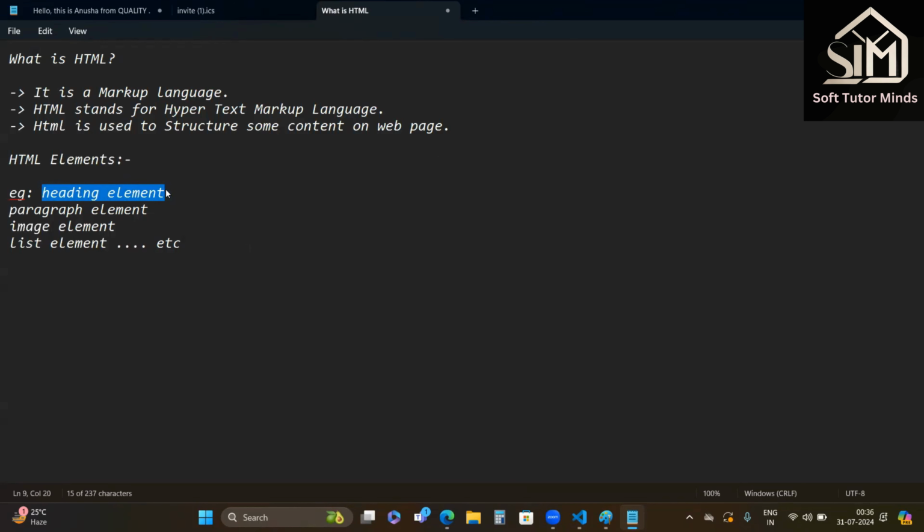Today, let's see what the heading element is. It's very simple to understand. The heading element provides a few tags. Before explaining which tags the heading element provides, we need to understand what a tag is. A tag looks like this: an opening with the tag name, and then a closing of the tag name. This is the opening tag, and this is the closing tag.